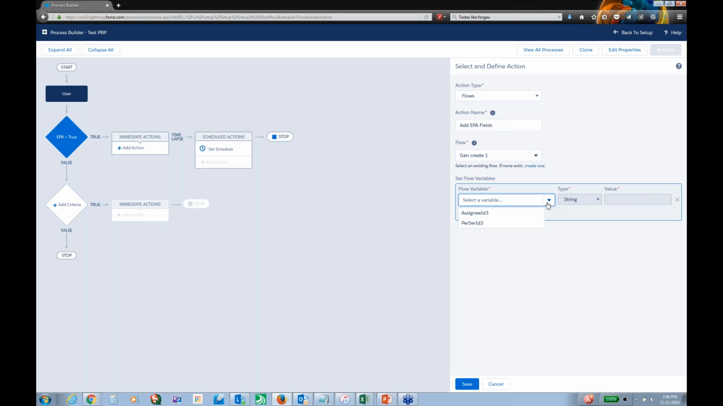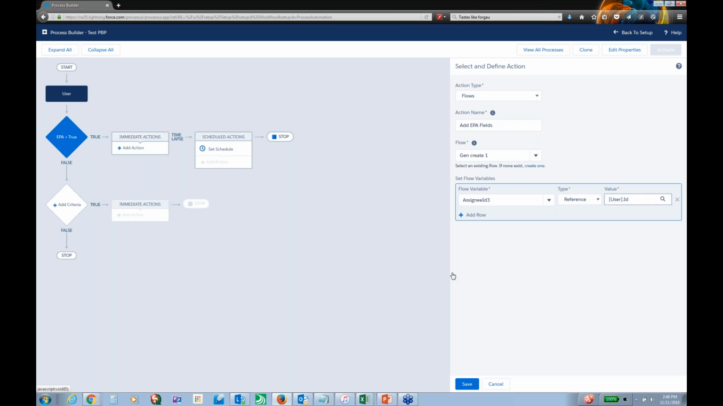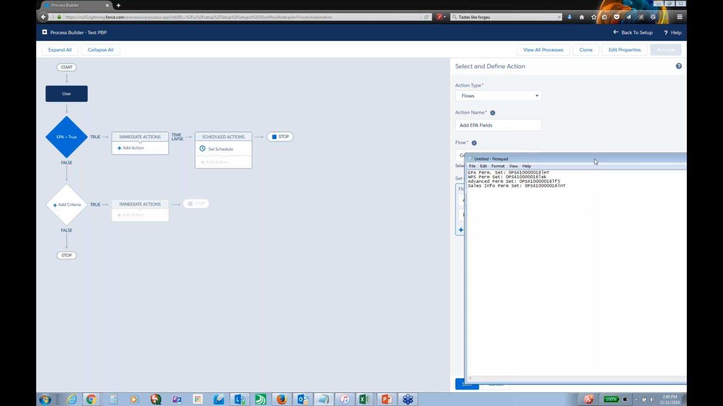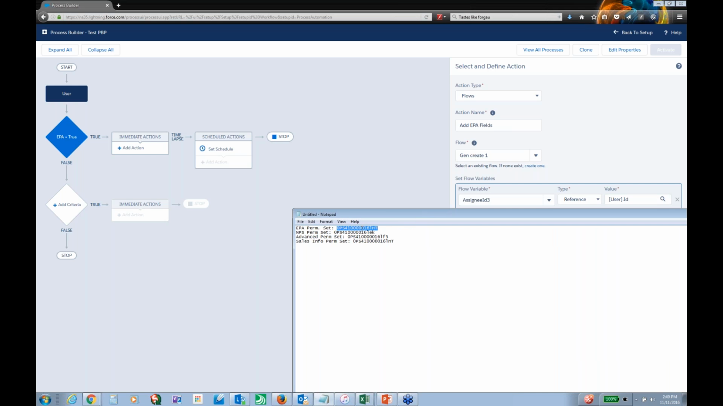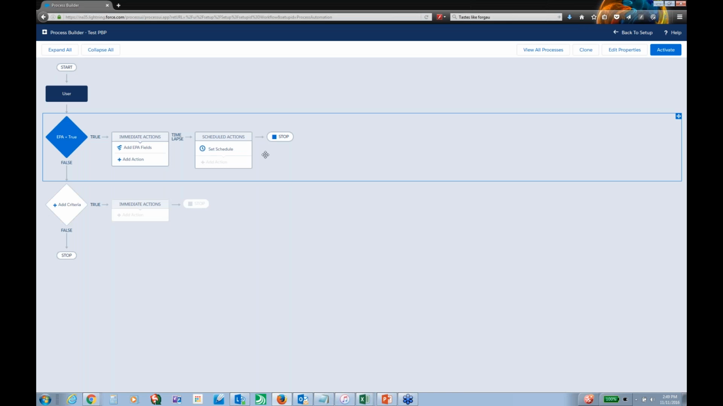So I'll hit the down arrow here, and I'll say I want to populate the assignee ID with a reference, and the reference value is actually going to be the user's ID. So I'm going to scroll all the way down here, select user ID and hit choose. And I have to get the other thing because we say who and what, right? So I'm going to add a row, select the other value to populate, and this one I'm going to leave as a string, and that's where this comes in. I'm going to copy from my documentation here the EPA permission set ID, paste it in there, and that's it. I'm done.